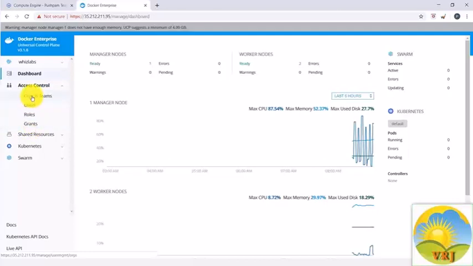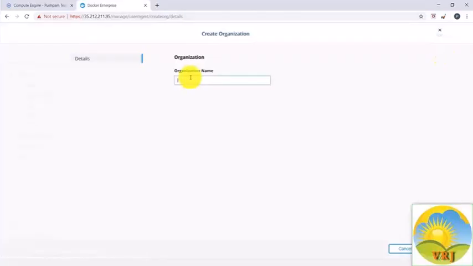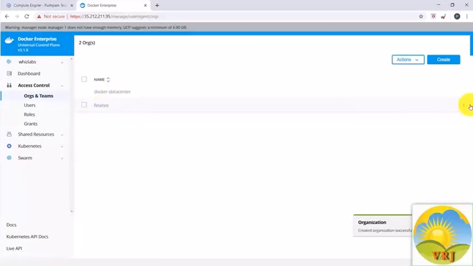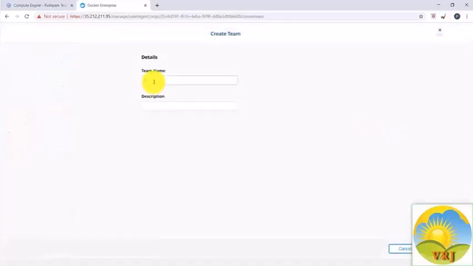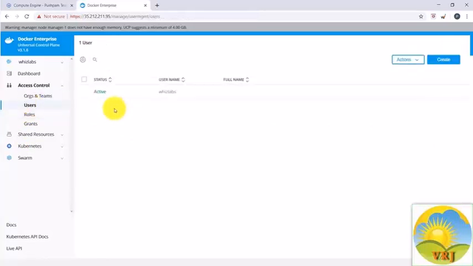First, we will check the organizations and teams. By default, this organization is created. So let's create one more organization. Let's call it Finance. I will have to create a team. So it got created. I can add users. Right now there is only one user, which is the admin user.